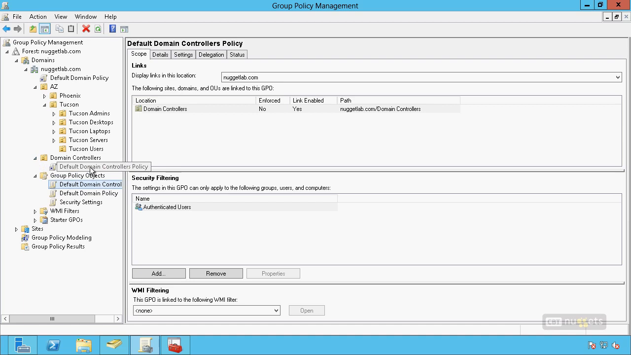Also, the default domain policy appears at the top of the domain right here, and of course, as you might guess, it applies to all users and computers throughout the domain. Generally speaking, we try not to edit either one of these policies. We leave them be and allow their policy settings to flow through.